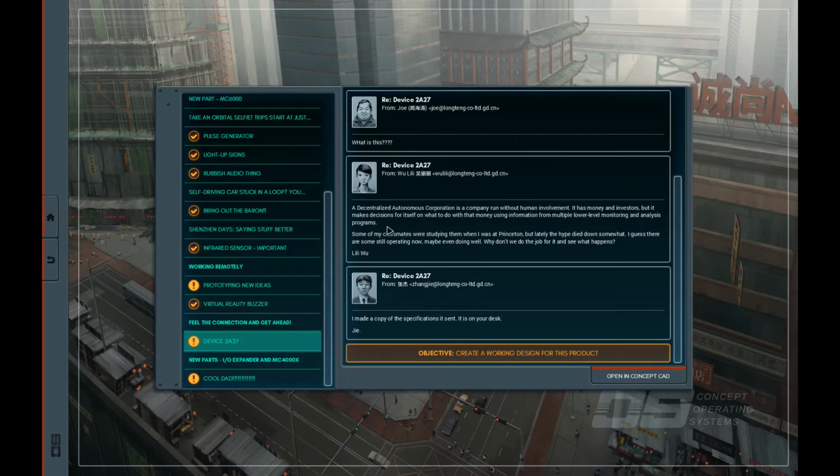Joe wants to know what this is about, and Wu Li helpfully explains that a decentralized autonomous corporation is a company run without human involvement. It has money and investors, but it makes decisions for itself on what to do with that money using information from multiple lower-level monitoring and analysis programs. Apparently, they're not much used anymore and stuff. So anyway, this creature has sent us specifications for a device.